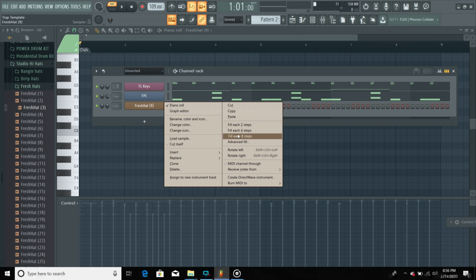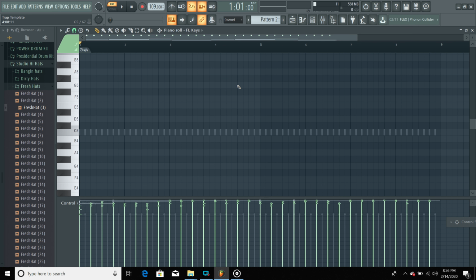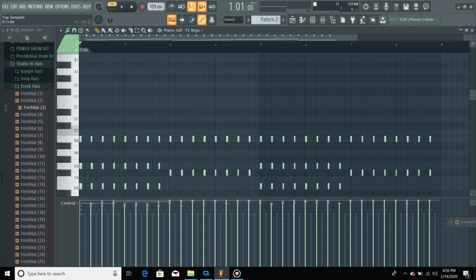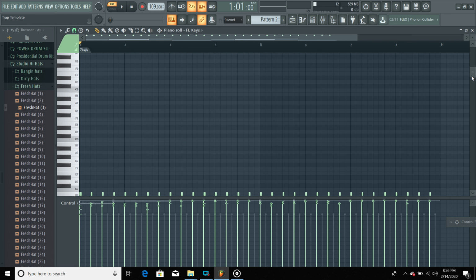Depending on how you want your hi-hat to hit, you click on whatever you want. Right now we're gonna use every 2 steps. Let's see how that sounds. I also got a melody in here already, so we don't have to waste time showing you how to do that. You can check my notes out, and if you want to copy these notes, be free to do that. This is just an example for the video.